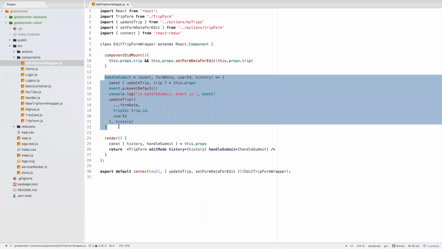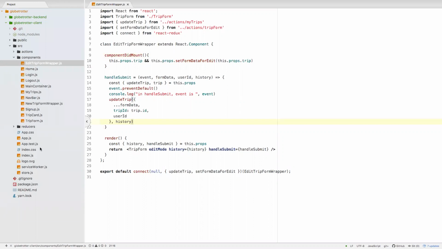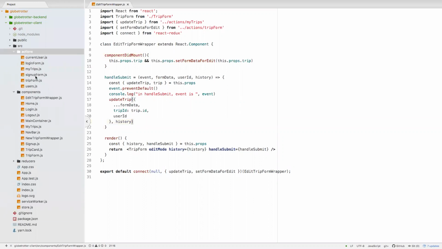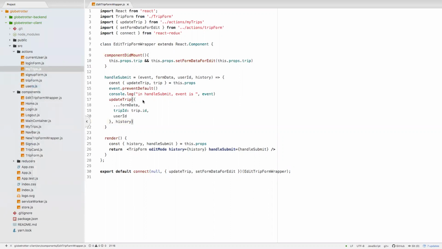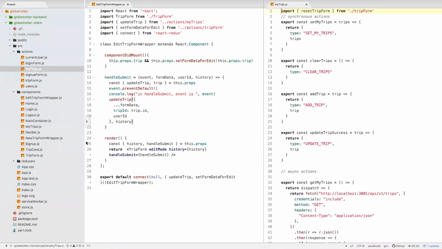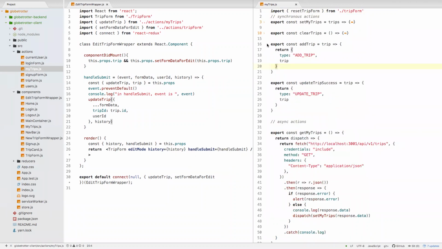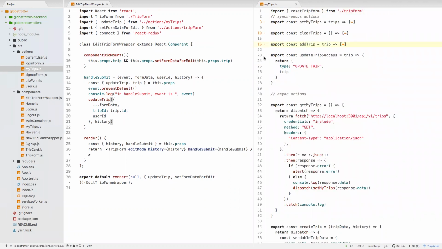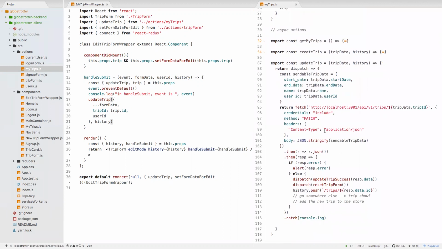And right now, so far, I have a handle submit that attempts to invoke update trip, which is an action creator. If we look in my trips, split this to the right. Hopefully, there it is. And this action creator should be sending a patch request. Let's clean this up a little so we can actually see these things. This is at play right now, update trip success. Get my trips, no. Create trip, no. Update trip, this is the one. Okay, this is where we are right now.